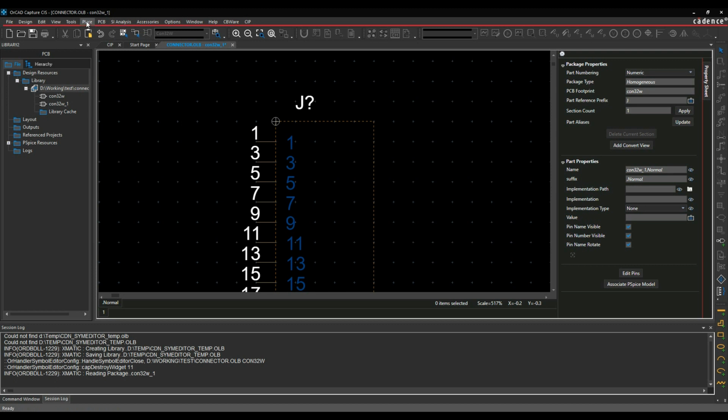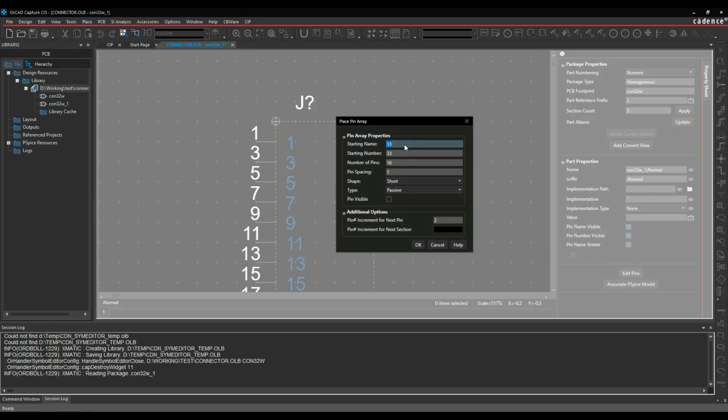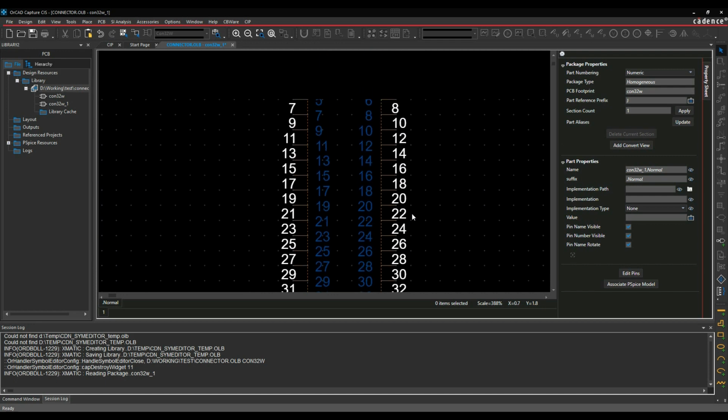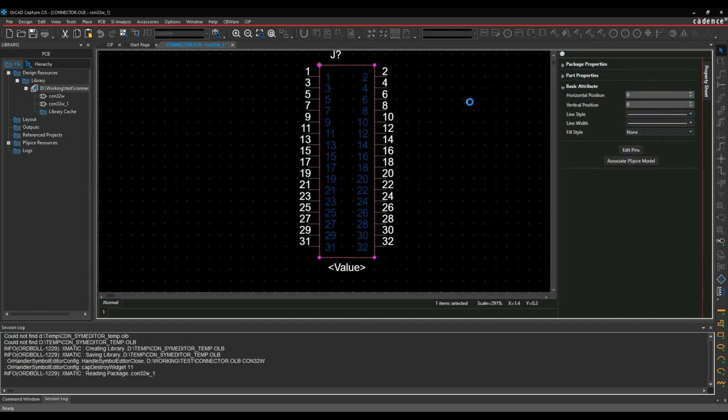So we'll then go to the place pin array command again. This time we'll start on two. And two, and in this scenario that's all the same, so we'll click OK, and this should give me the even pin numbers. So we'll just zoom out. So there's my 32-way connector. What we'll do is we'll just drag the bounding box down a little bit, and then we can draw a rectangle to give you an outline.